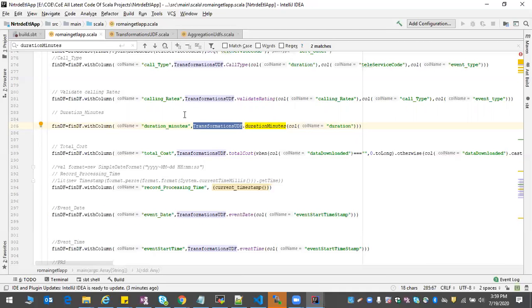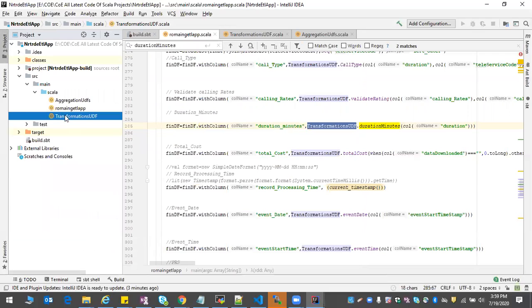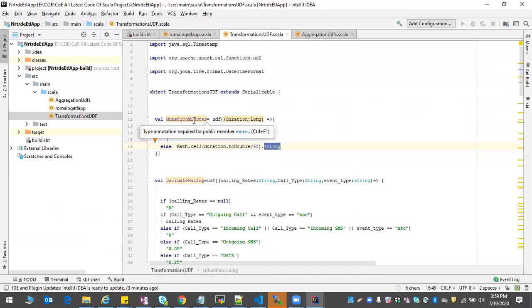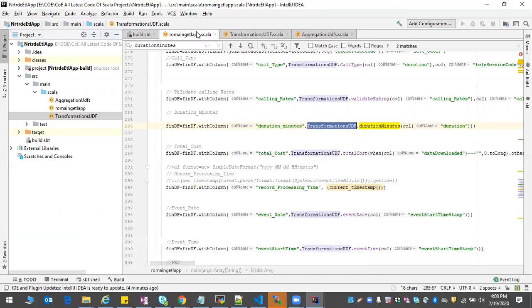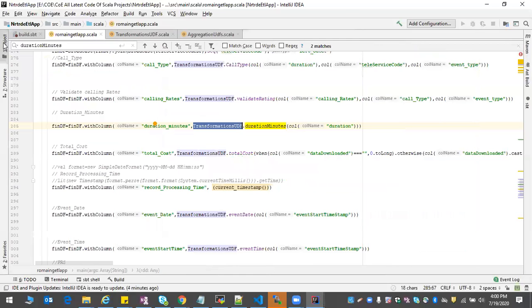You can see here, this is the class transformation.udf, and I am calling this function from this class. Duration minute. Yes, I understand now. So this is the story to define a UDF.